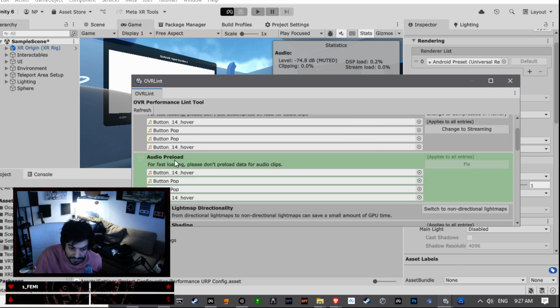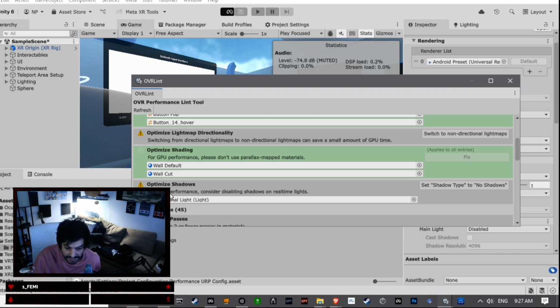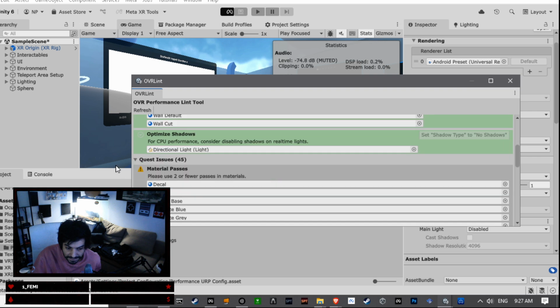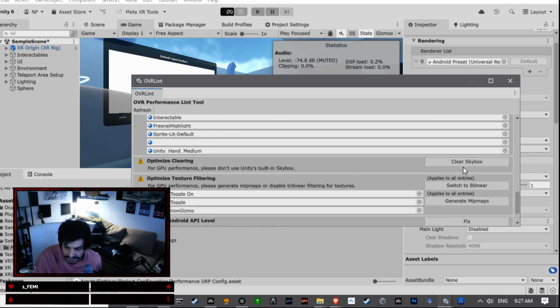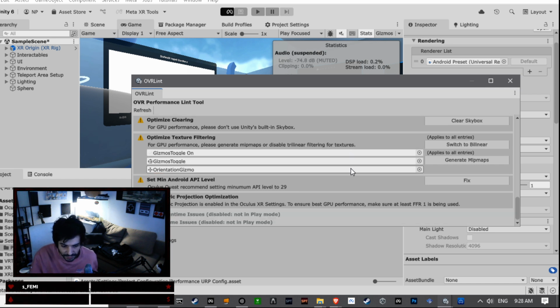So audio preload. For fast loading, please don't preload audio data. So little things like this you can adjust and one click fix, see shadow types, and try and remember these things when you're moving forward. Some of them are like this clear skybox. I don't really like using that one because it'll get rid of the skybox completely. It'll turn like black. It's a weird thing. But if you're in a room where you don't see the sky, you don't need it. So there's little things like that where you have to think of your situation.